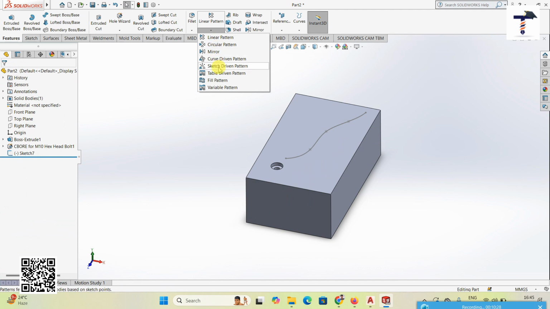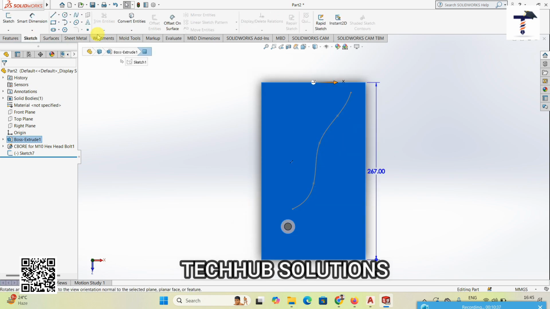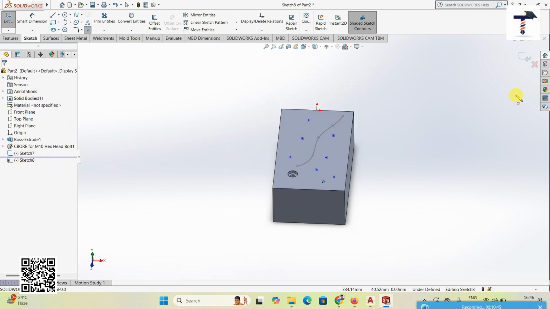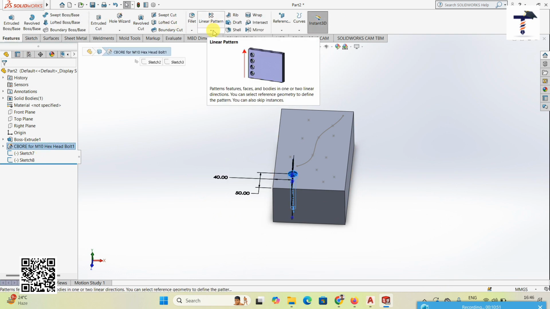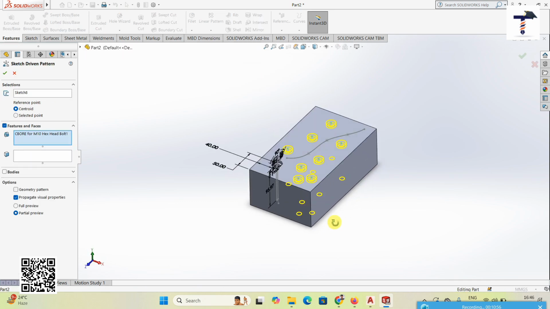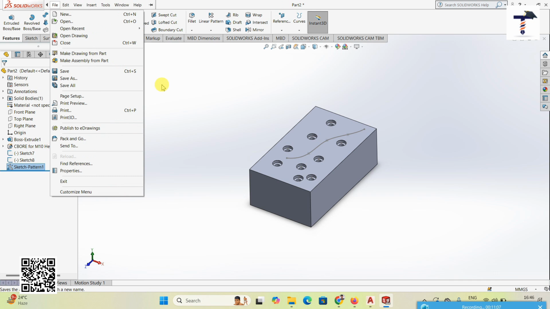Next is sketch driven pattern. First you need to create a sketch there. Go to the normal to sketch, meaning a point. Select all the points here. As per your requirement, put the points here and then exit. Then select this hole, then go to here, sketch driven pattern. Select here. So that is created here. Sketch driven pattern.